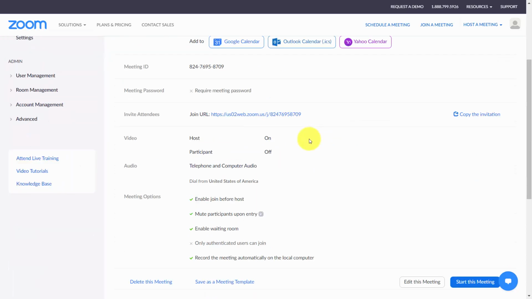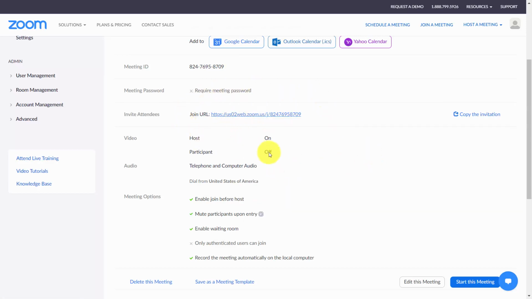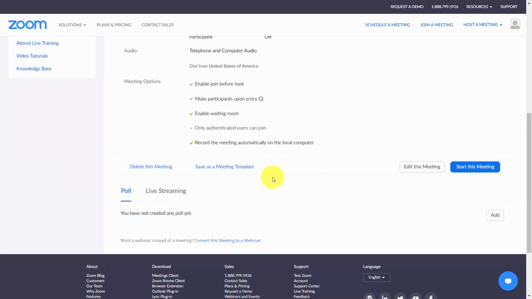Now, what we now have is a URL and an invitation in order to give people to attend the meeting. So what we're going to do here is we're going to copy this URL. And we're going to pass this on to all of the potential attendees that we want to come to the meeting. Now, one thing that Zoom gives us the ability to do is to convert this meeting to a webinar by using this link at the bottom, if we have webinars attached to our account.